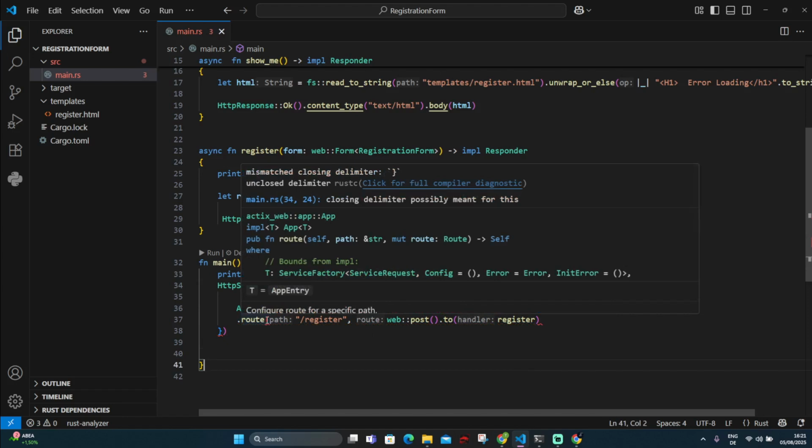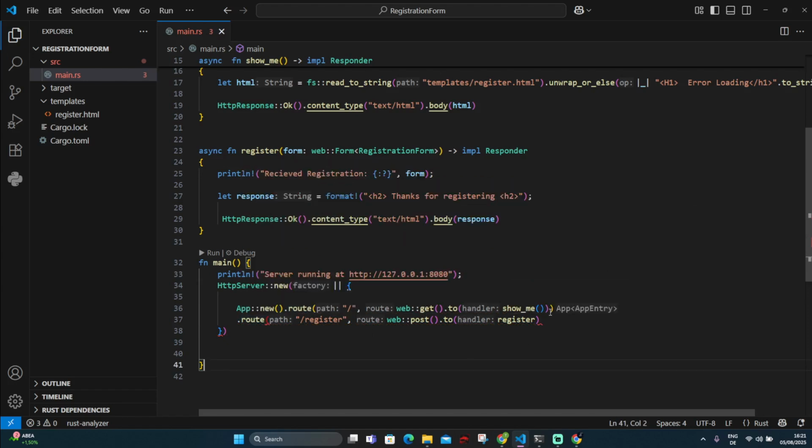It says delimiter mismatched. Am I missing something here? No, I don't think so. For show_me, it should be this bracket, and this should be the show_me bracket. For show form, you don't need this bracket here because it's like a get to show and get to register, and this should be okay. Usually the problems are with the brackets, and that's why I need to carefully check them.